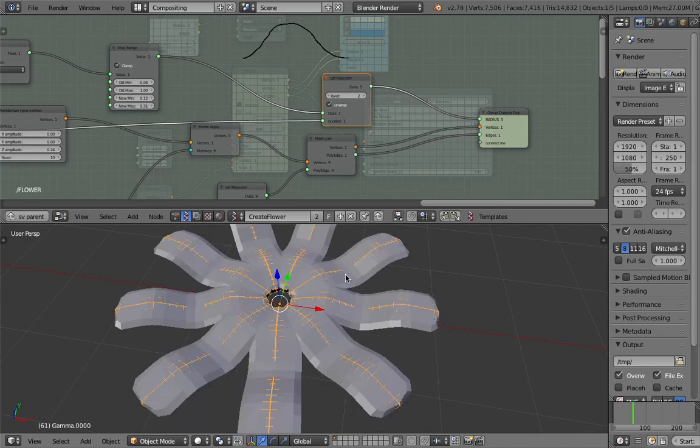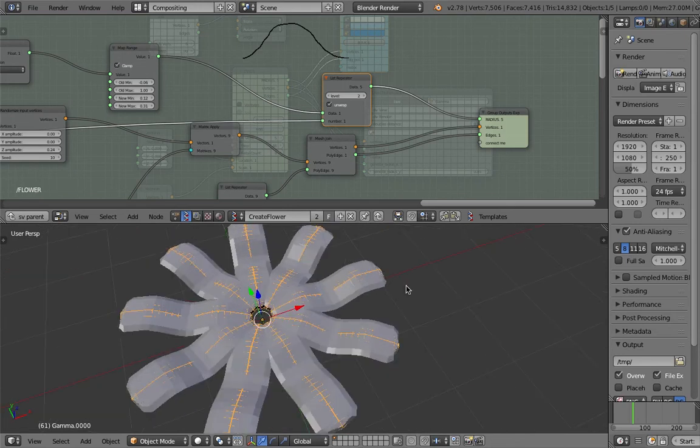Yeah, I think that's something I need to kind of have a think about first, but basically this is it for the flower. I might still improve it over time, but all the concepts are there, and hopefully this is useful for you.